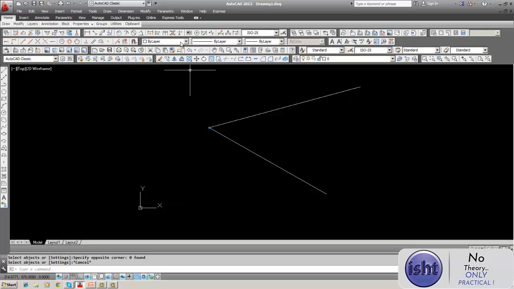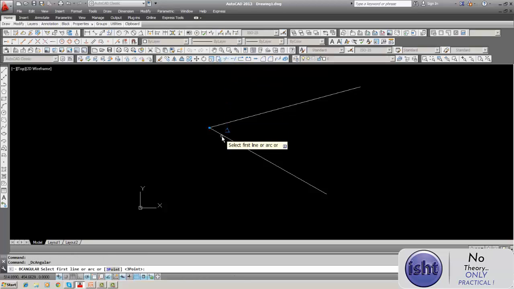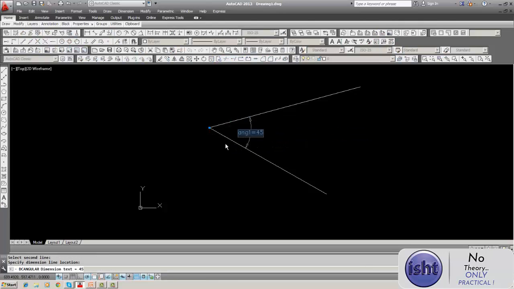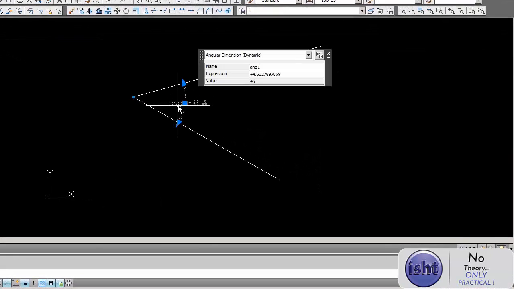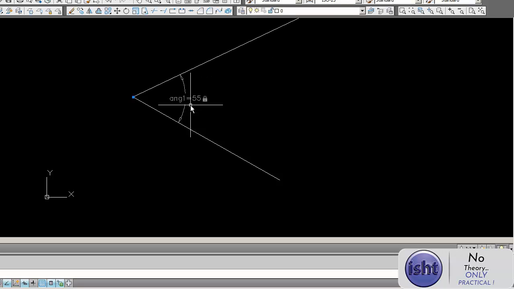Now here, how to apply the angular dimension? It's very simple. As earlier, we had to select the two lines, angular. Select this line, select this line. Now the angle is 45 degrees. You want to change it to 55, change. Since we started from here, this line has not changed and only this line has swung. Okay.